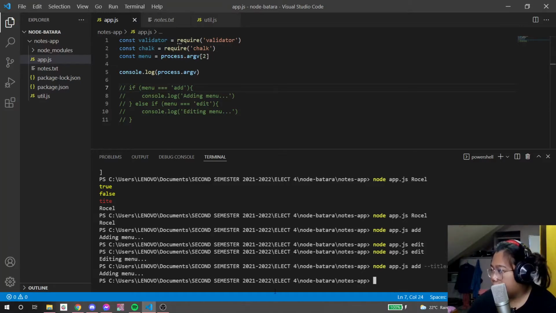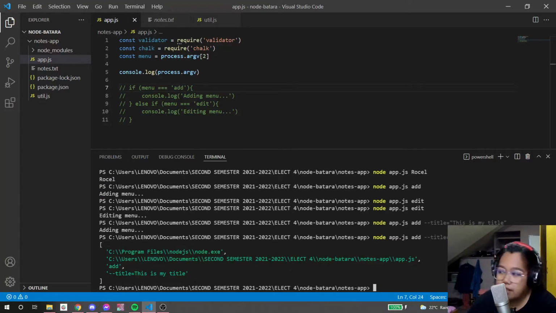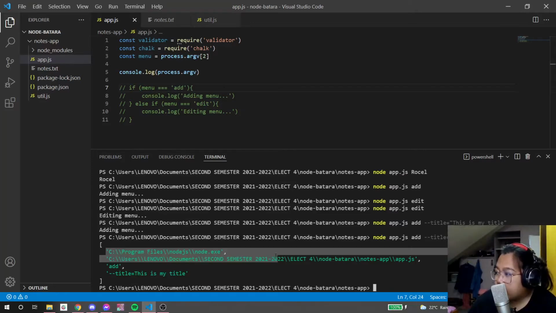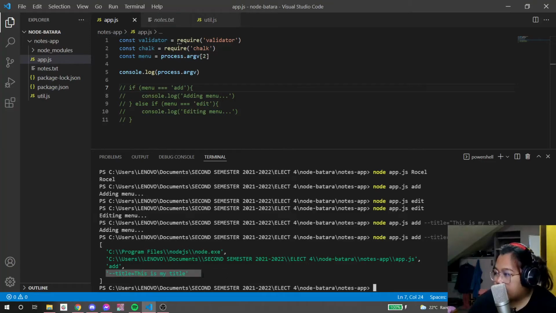Save, and as you can see here, you have the argv, then we have the node, and then this one, and then of course we still got the add, and then we have the title, "this is my title." So in order to determine that that is the title, of course we still need to parse this area in order to get the title.